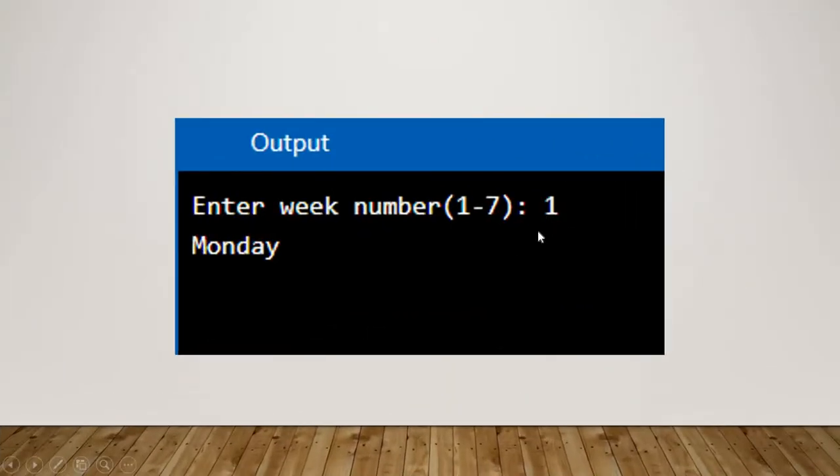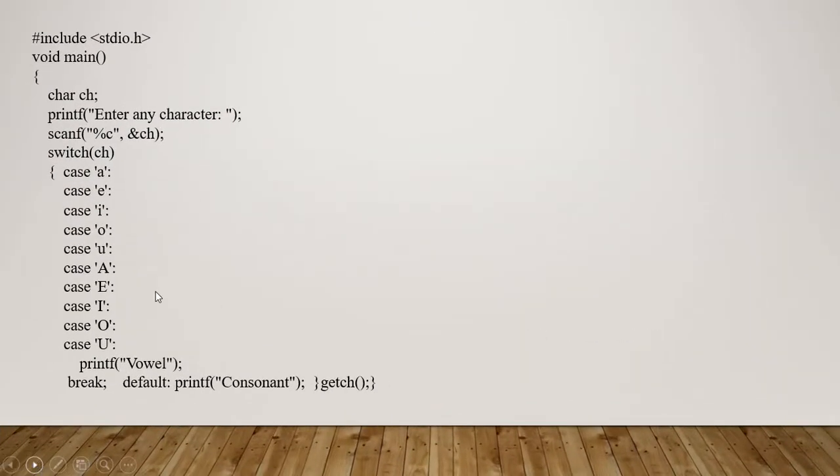So this is a simple output. If we enter number 1, it will print that particular case only, and then with the help of break it will terminate. Now we will move towards the next program related to switch case.